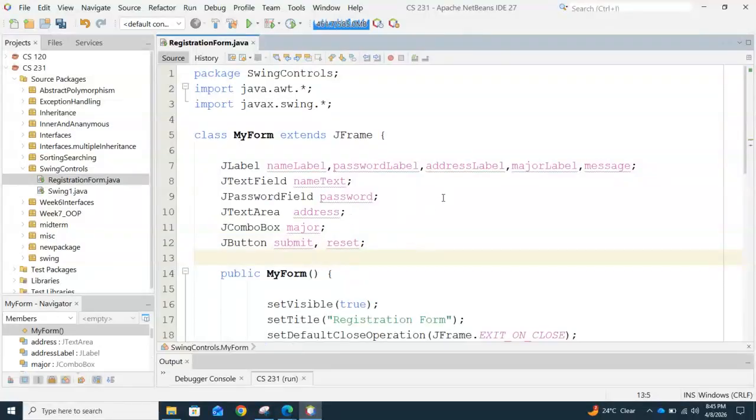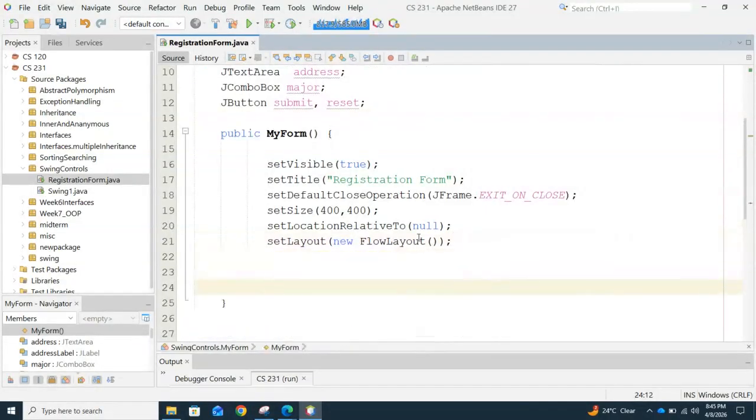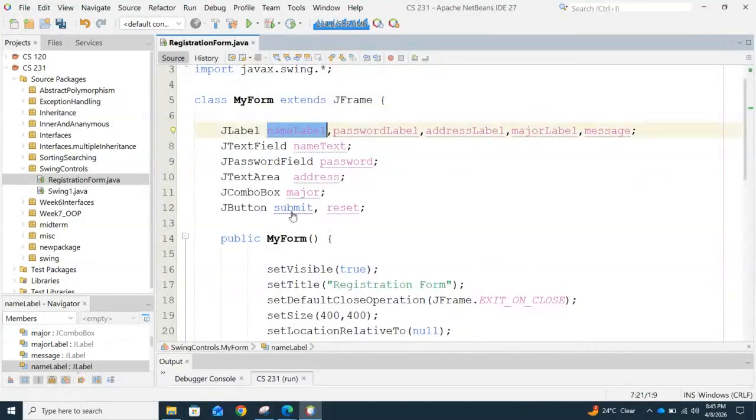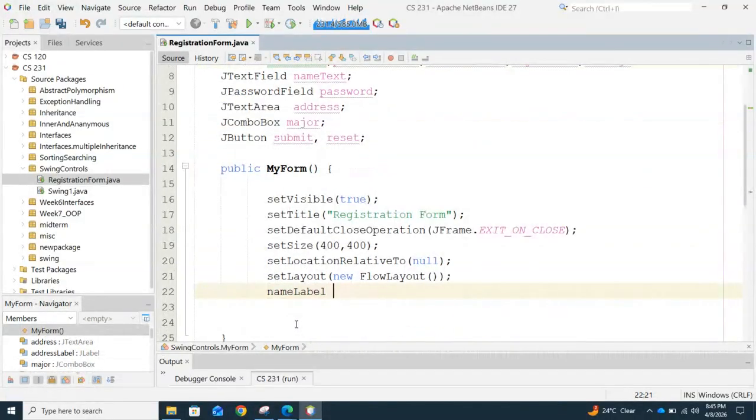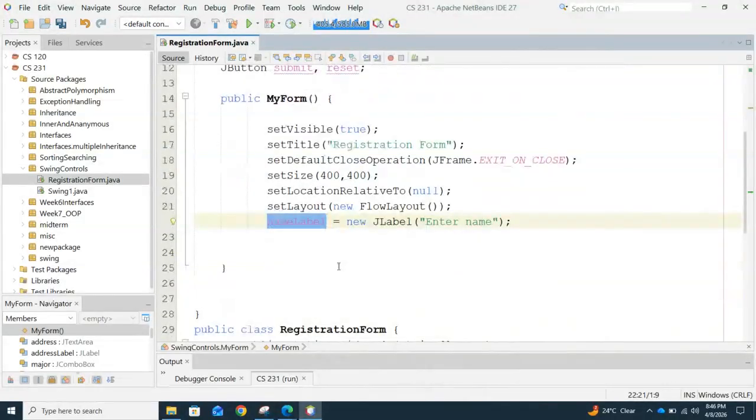So we need to create instance variables and create an object for this one, right? So after this program here, just write it here. So here first go with the name label, right? Name label, just copy paste, equal to new JLabel. Provide the name, so I can enter a name, enter name. So this is a label name, this is a text. It will appear here, enter name, right? I created this, referred by this part, right?